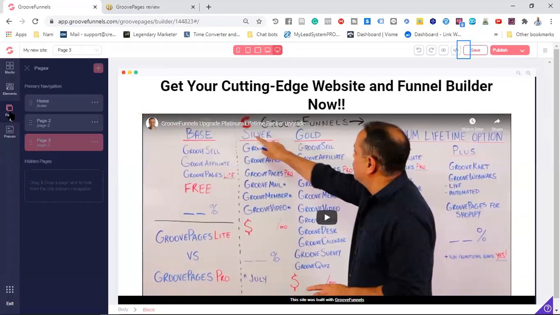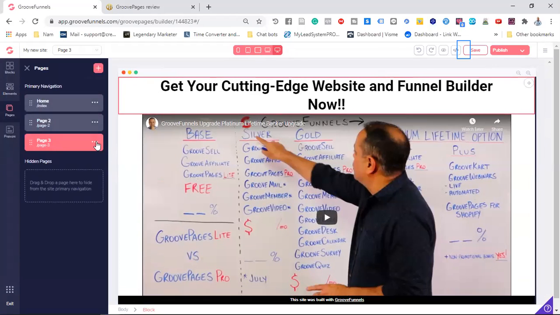So you don't forget, we're going to rename these pages. Where the three dots are, you left click, go down to rename, and call it upgrade. So delete that, upgrade, and press enter. Now this one, you go to rename, and this is for the free funnels. So we could call it free funnels, just like that. Very good.